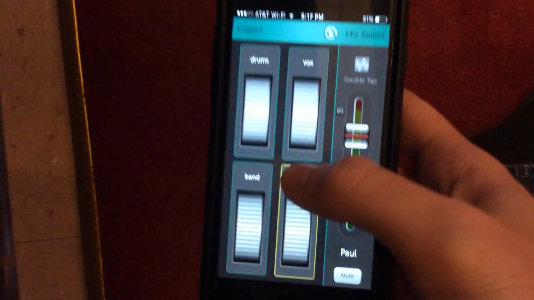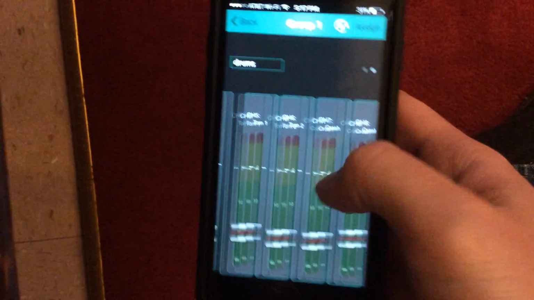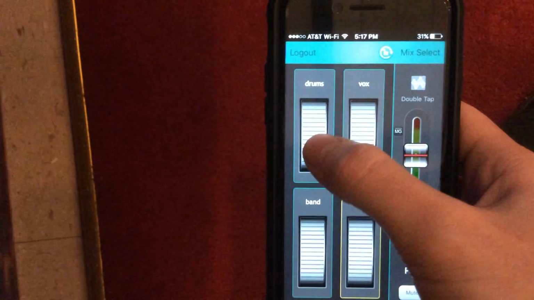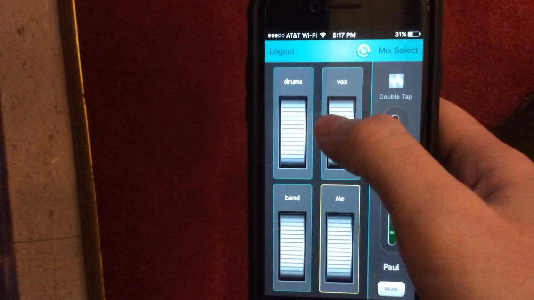Now the cool thing is now that I have all 8 of those here, anytime I want to, double click, go in and edit, hit back. Maybe you like your mix, but it's a little loud, roll it down for the drums, and that'll only do the drums, or roll it back up.